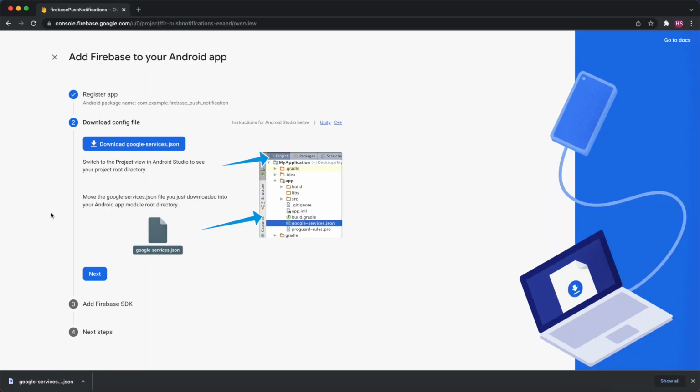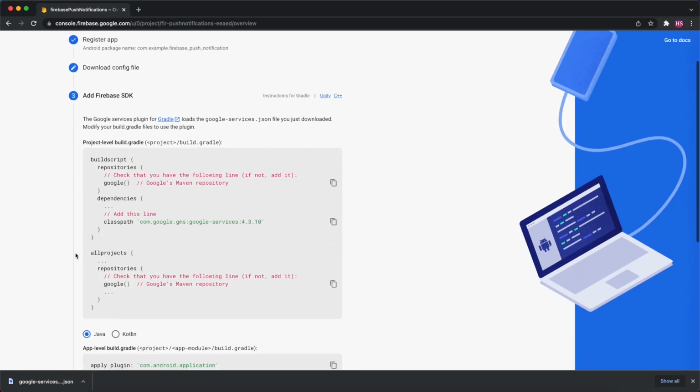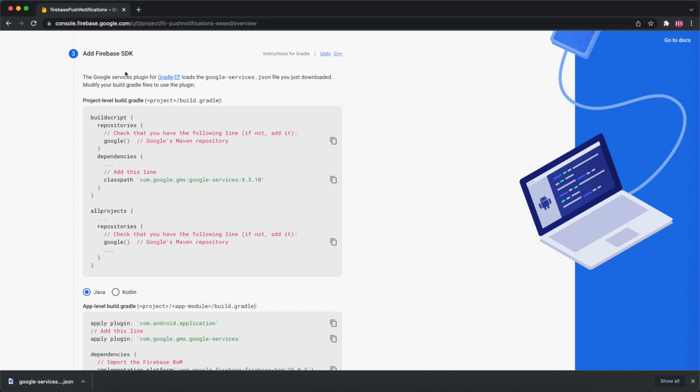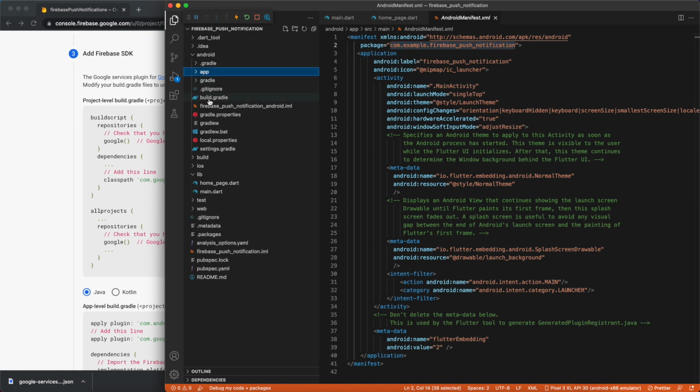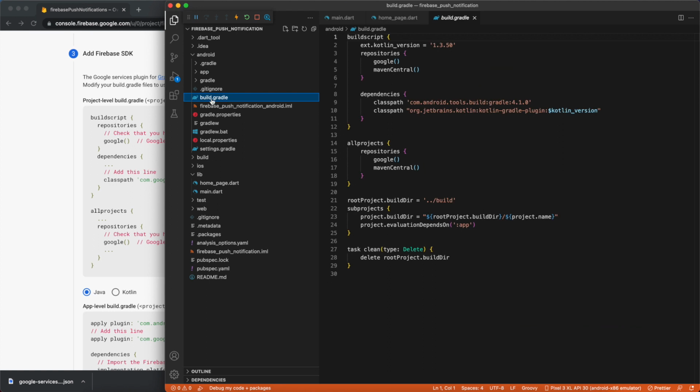Okay, and now let's click on next, and you have the Firebase SDK. There are some steps you have to follow to set up the SDK, right? So what we need to do is go to the project level build.gradle. When we say project level, let's close this app level file, and we are in the project level build.gradle. This is the project level build.gradle.